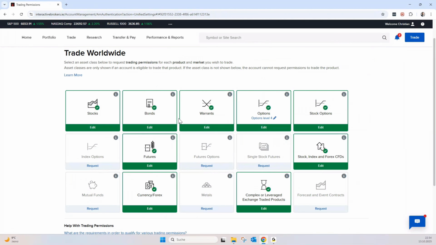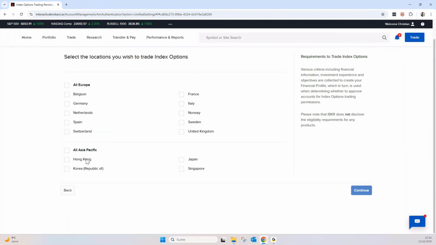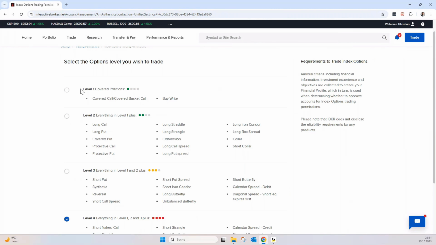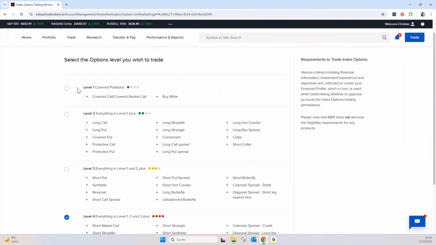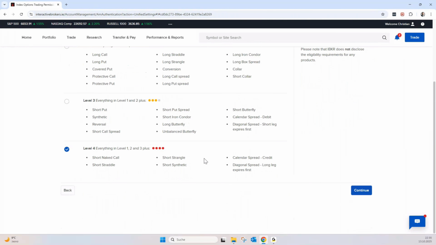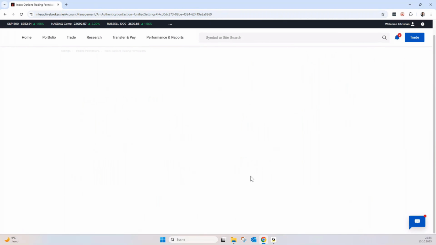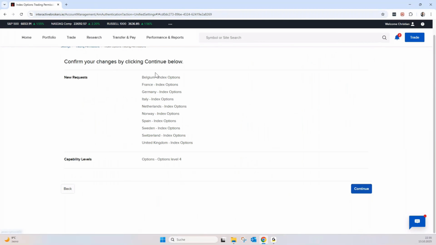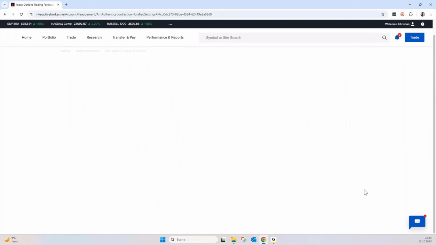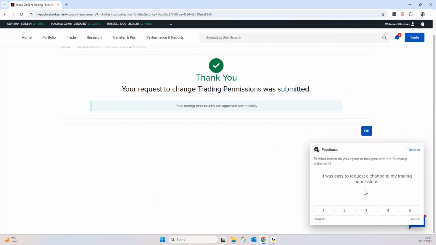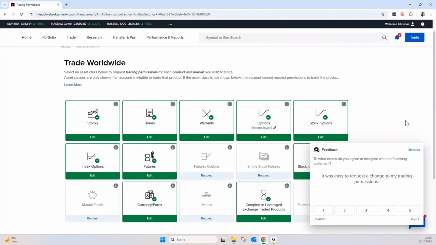Yeah, in the trading permission, you just select the countries. For example, if you want to go to index options, here it's just necessary to apply, for example, to all countries, and then you can see here the different levels which you can apply for, and there's nothing more you need to do, just continue. I applied now for all European index options, and as I have already the experience for options, I think that's quite easy and simple here in this case to apply for it.